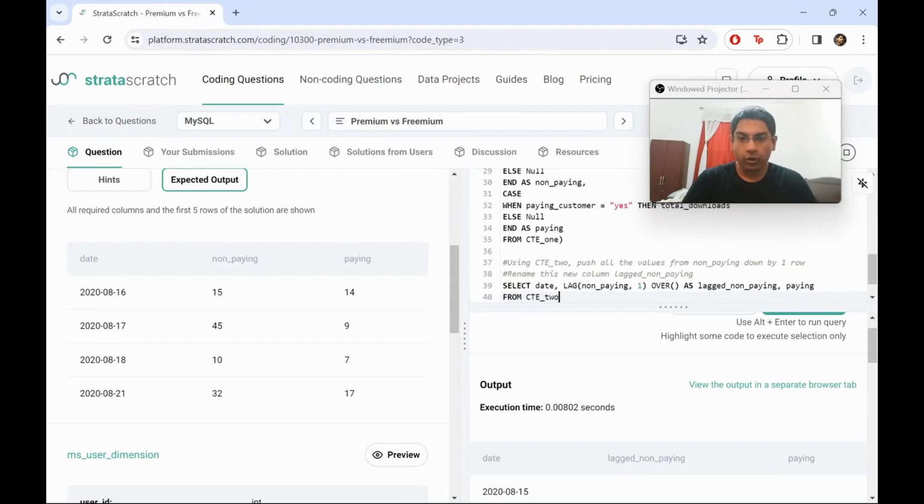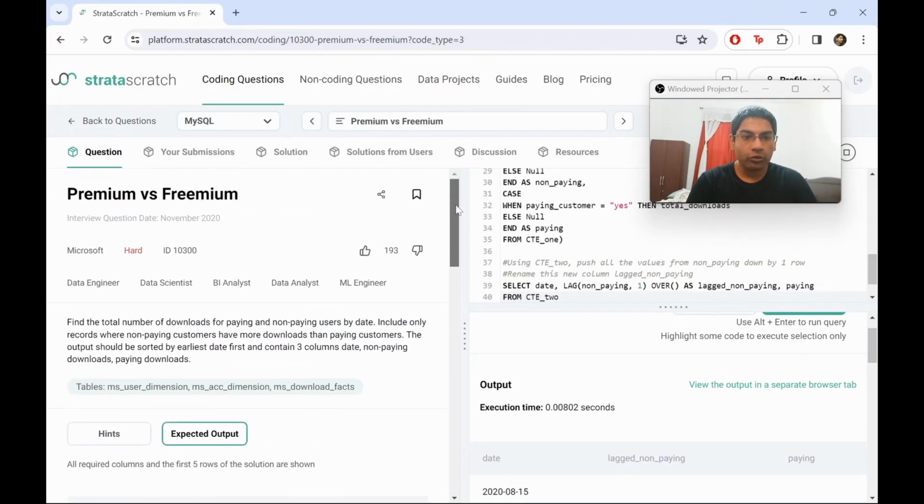We just need to follow the last step, which is where the question wants us to include only records where the non-paying customers have more downloads than paying customers. To do that, we can just use this select statement here, or create a CTE3 out of it, and then use the WHERE clause to filter by lagged non-paying greater than the paying column. So let's create this as CTE3.